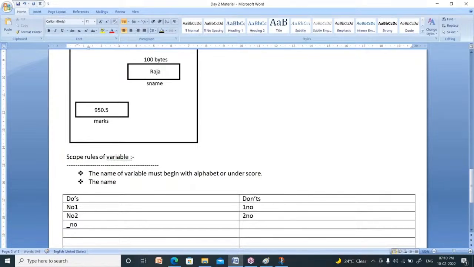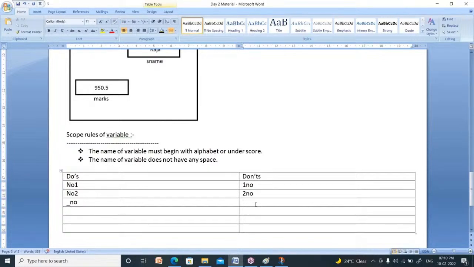Now the second rule is the name of the variable does not have any spaces. You cannot define a variable name like this: add space sum. You cannot give space in between the name. You can define it like this: addsum. But there is no readability. Actually, we have to give some space here, but space is not allowed in variables. That's why you can do one thing: add underscore sum. It is also readable.